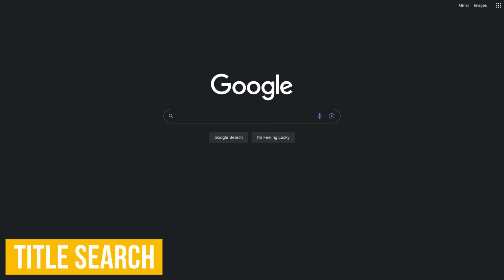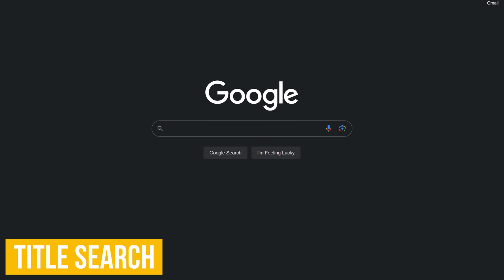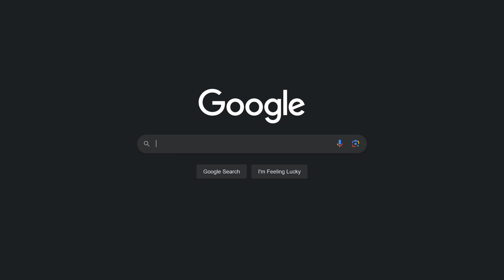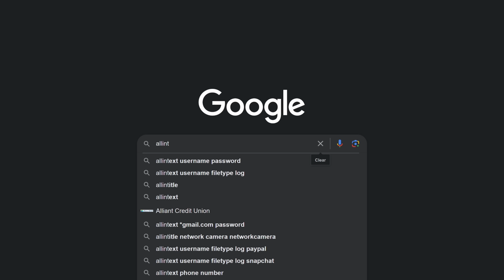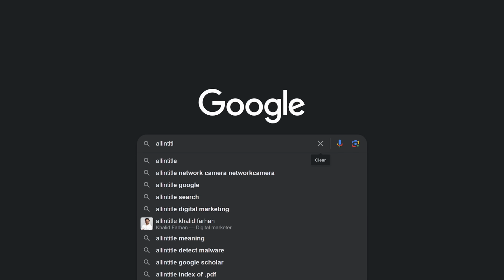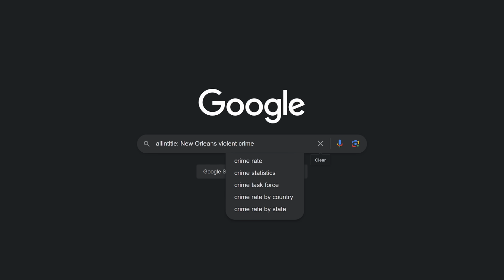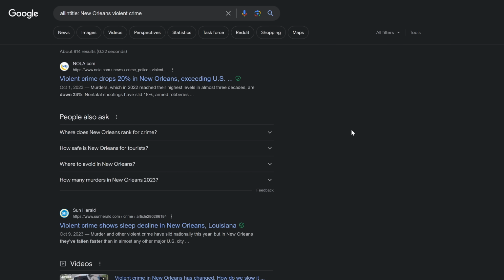Sometimes to get more relevant search results, it's best to just search the words in the titles of web pages. Here's how you do it. Type allintitle, colon, add a space, followed by the keywords that you want to search. This will only return results with all the keywords in the title.